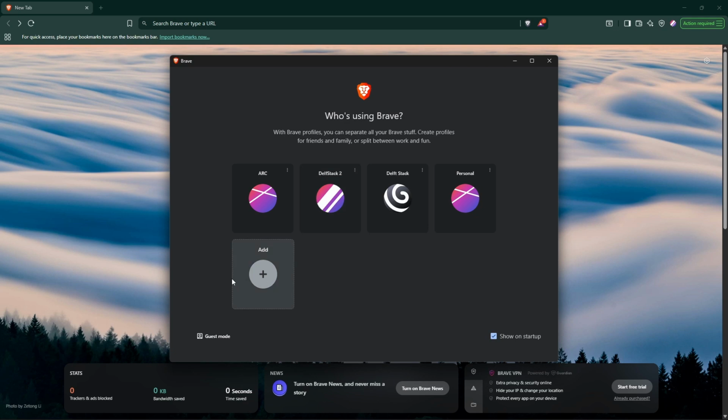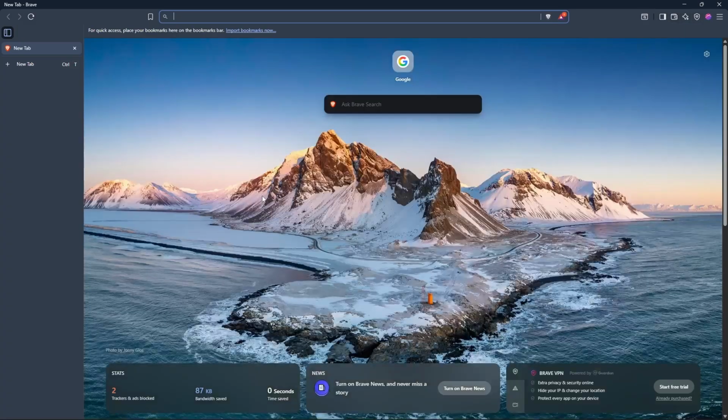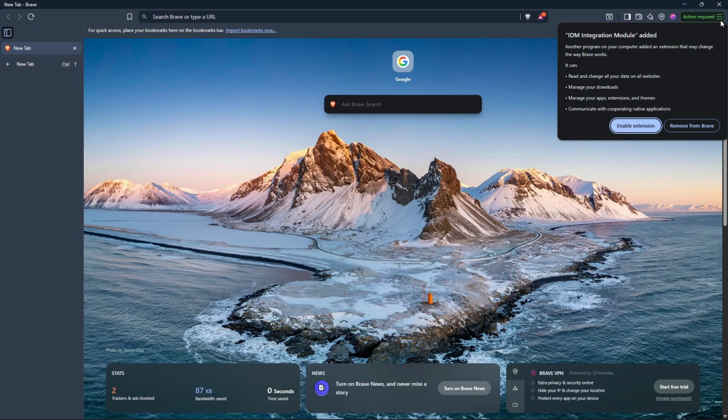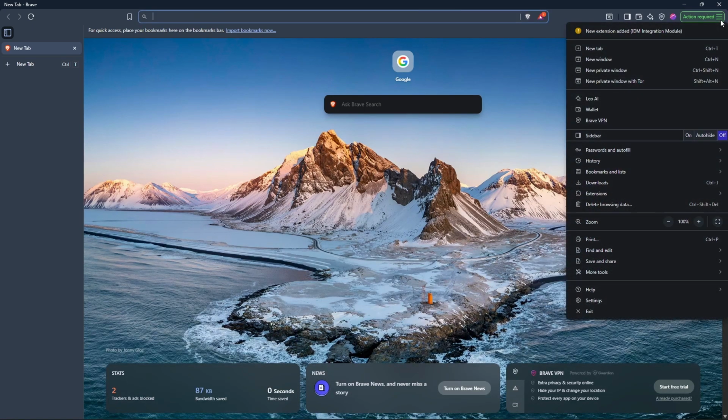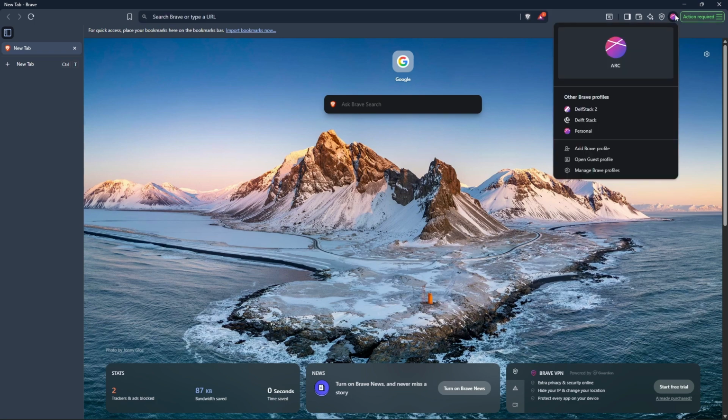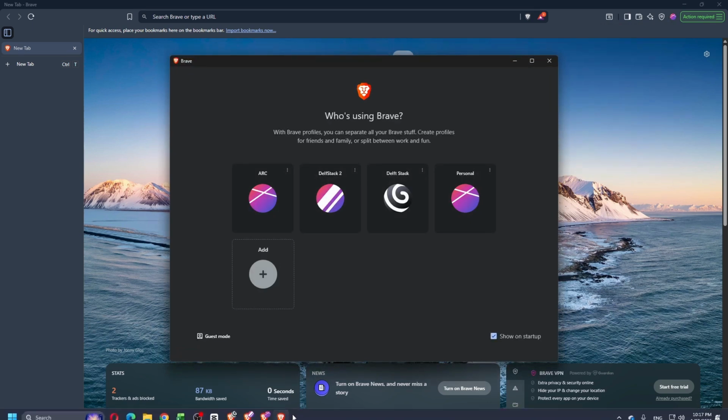When you are here on the manage profile page, you will have an option to add as many as you can, and you can change between different accounts over here, and you can rename them right away. And as you can see, each one of them has different themes, different settings, so pretty much different data. And pretty much you can just simply click on this icon to manage your Brave profiles.